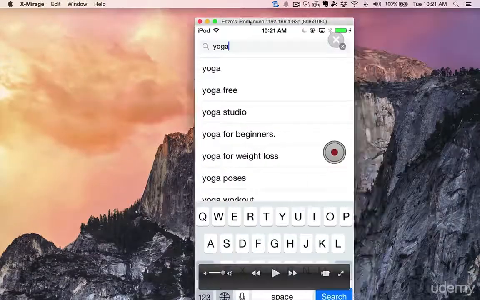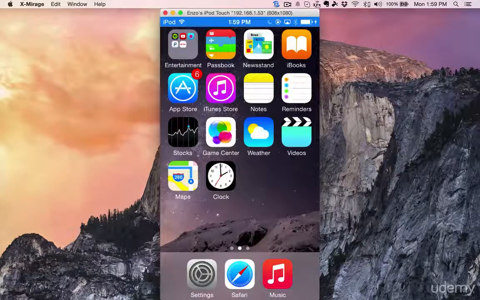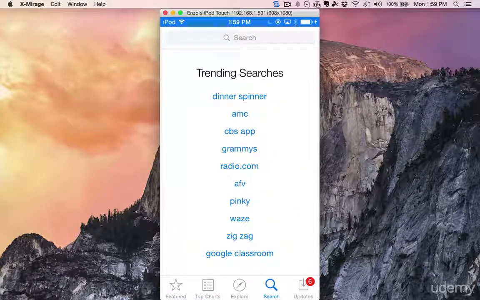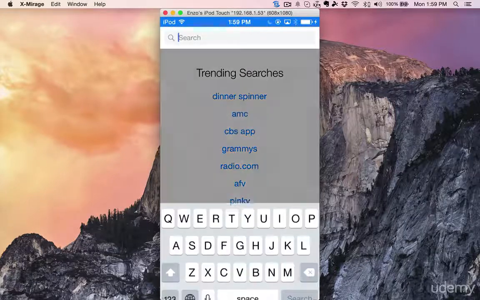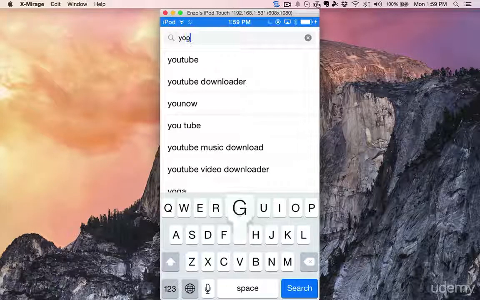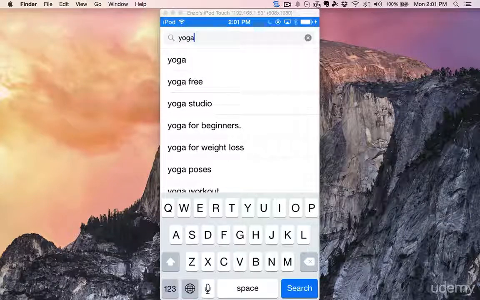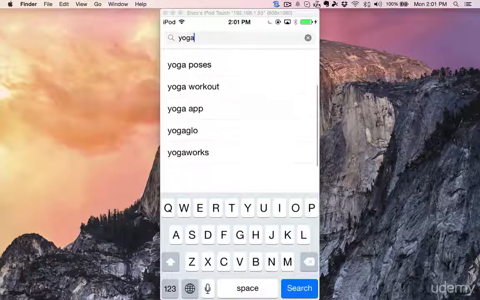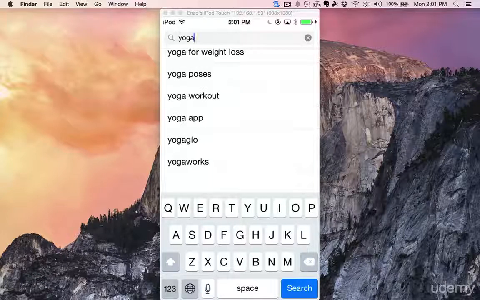I'm going to close that one. So first I'm going to be starting the App Store, going to the search tab, and now one of my keywords is yoga, the main one. So I'm going to type yoga here. As you can see, the App Store app is suggesting other keywords. Like I have yoga, yoga free, yoga studio, yoga for beginners. So all those words, I really pay attention to them because you hear yoga poses, yoga workout.